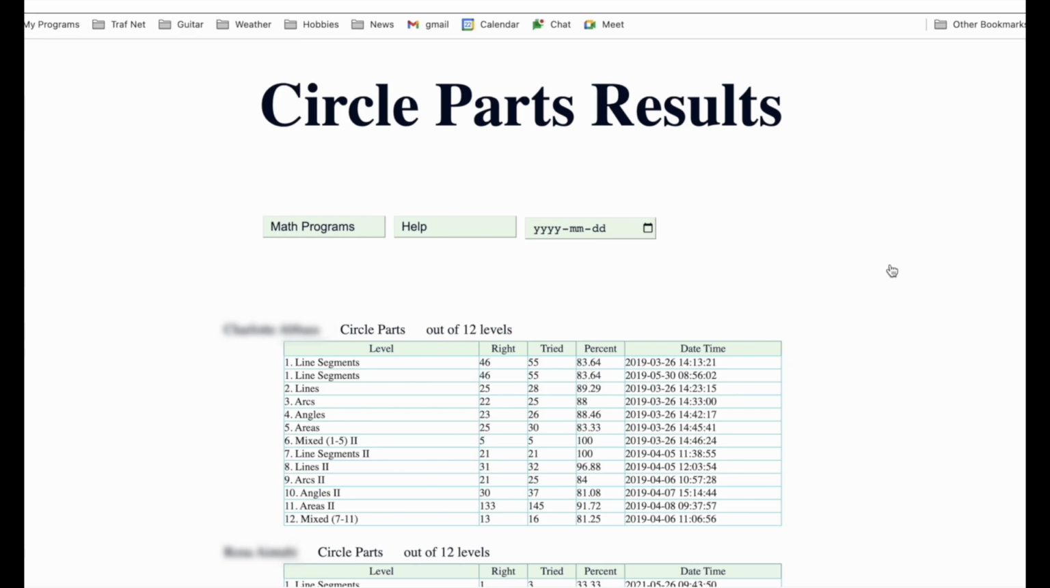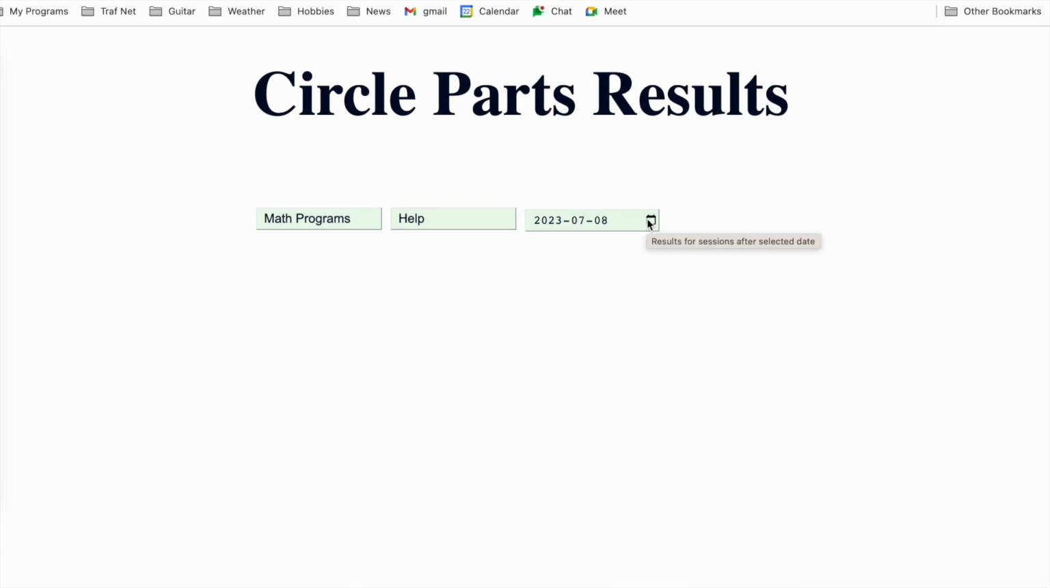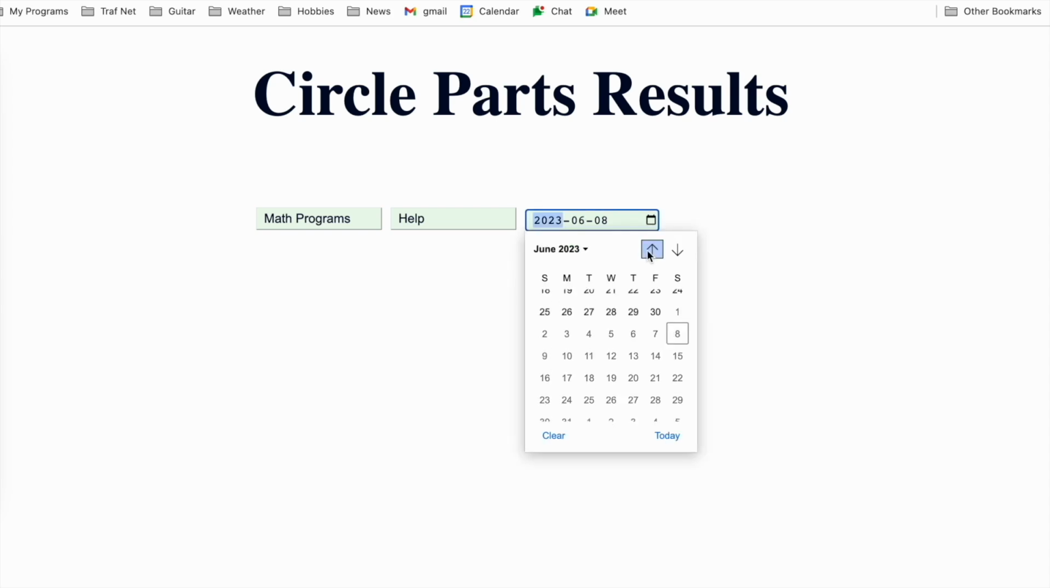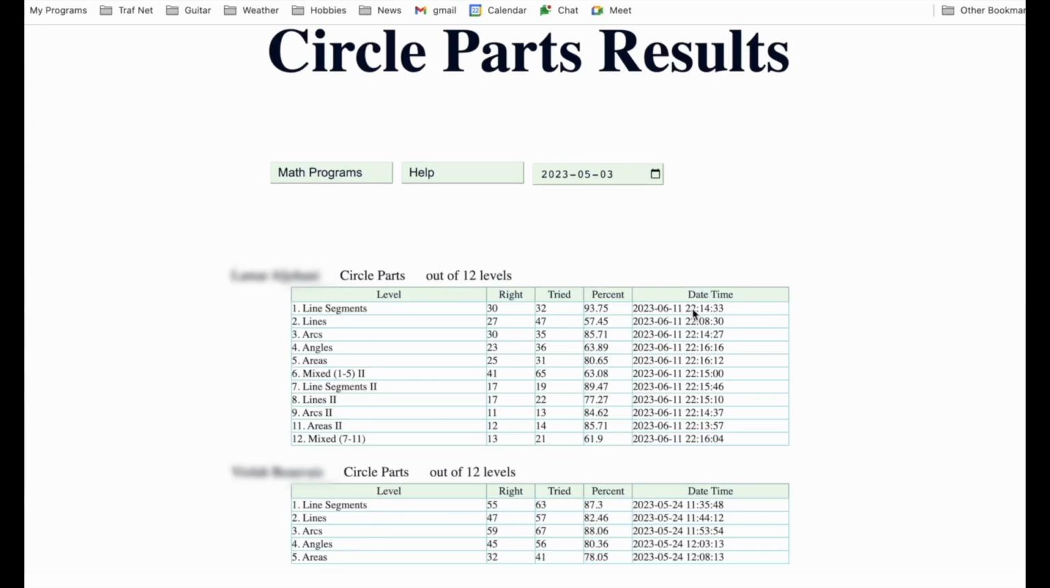If I wanted to go to today, click on that. There are no student results because nobody did any work today. If I go back a couple of months, there are some student results.